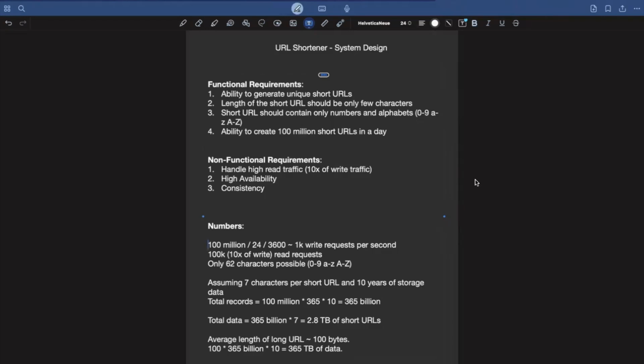Hi everyone. Today we'll talk about a classic system design problem, a URL shortener. This is going to be a simple system design. It's not too complicated. Let's first go through the functional requirements.